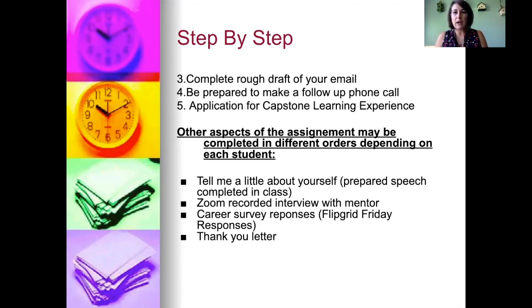I'm also going to prepare you for the possibility of having to make a follow-up phone call. So that's coming next week too. And I'm going to talk to you about the application for the Capstone Learning Experience. Now, there's some other aspects of the assignment that may be completed in different orders depending on each student. So keep in mind that the Capstone Learning Experience is a large assignment that comes with several steps.